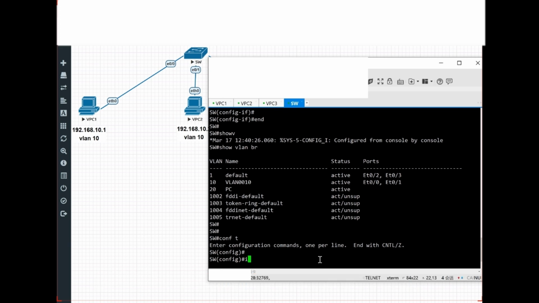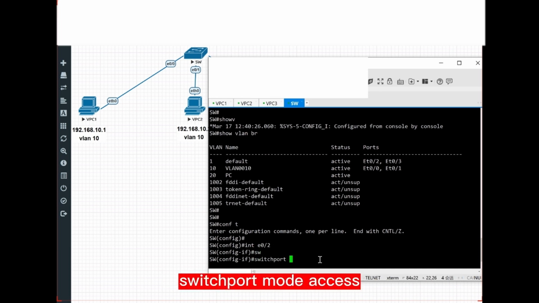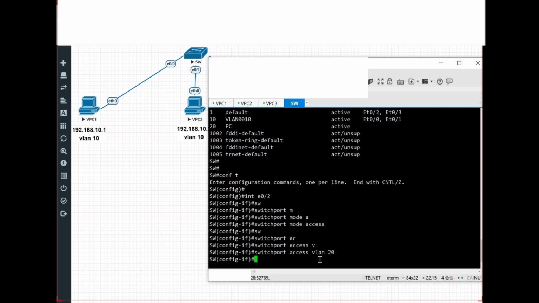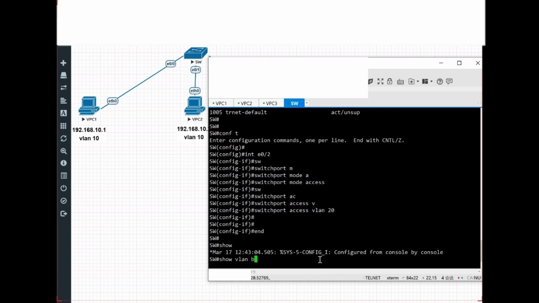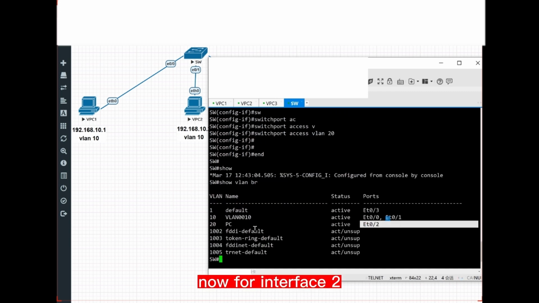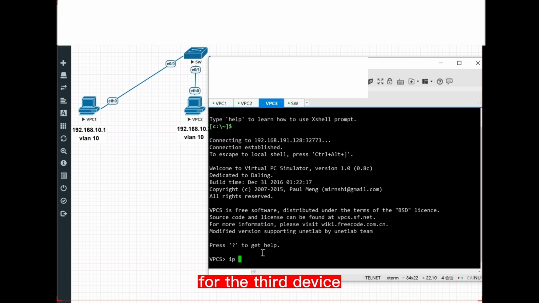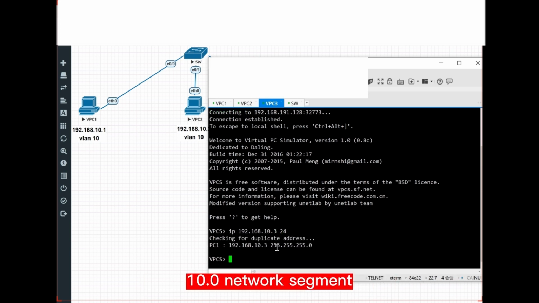Let's configure. First enter the E02 interface. Switch port mode access. Switch port mode access VLAN 20. It is different from other equipment VLAN. Show VLAN brief. Check it out. Now for interface 2. It is already in VLAN 20. We also configure an IP address for the third device, 192.168.10.3. We now have 3 devices in the 10.0 network segment.